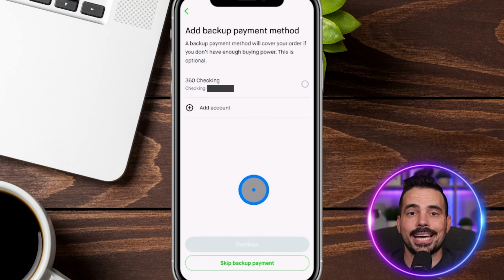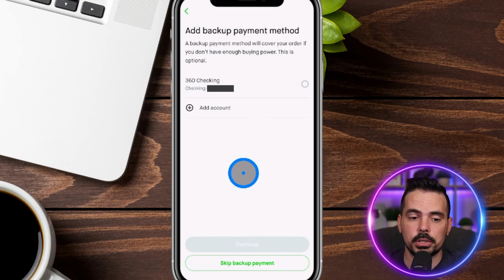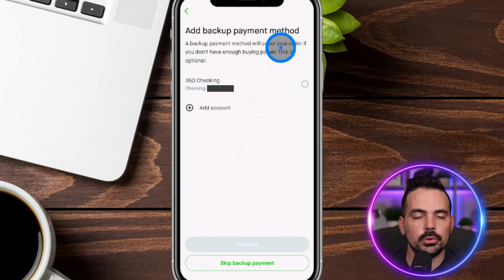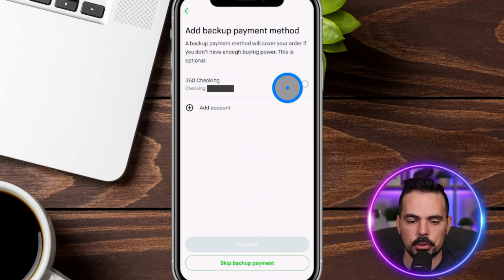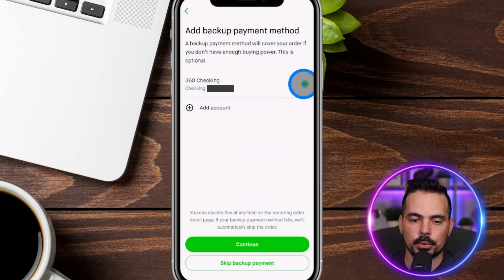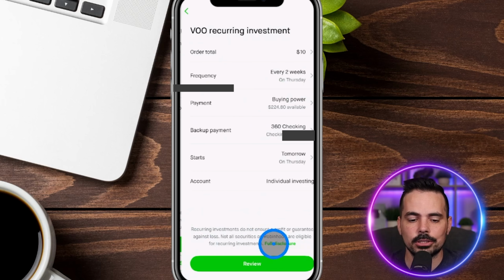And then the next thing it's going to ask you for is that backup, like we just mentioned. So I will say, use what I have in my buying power. And if I don't have any buying power, I'm going to want to pull from my bank account. But you can also choose to skip any backup that you might have if you don't want it to pull from your personal bank account. But nonetheless, I think this is a great option to continue to invest even at small dollar amounts so you can make an impact long term. So we clicked on our bank account and the continue button is now highlighted. So we're going to go ahead over here.